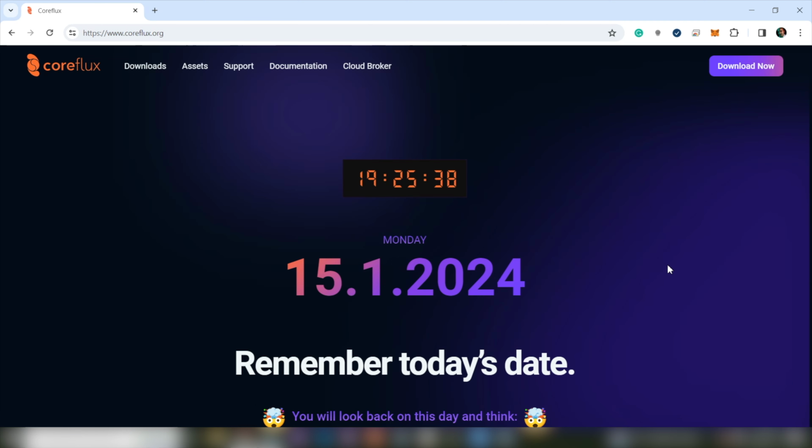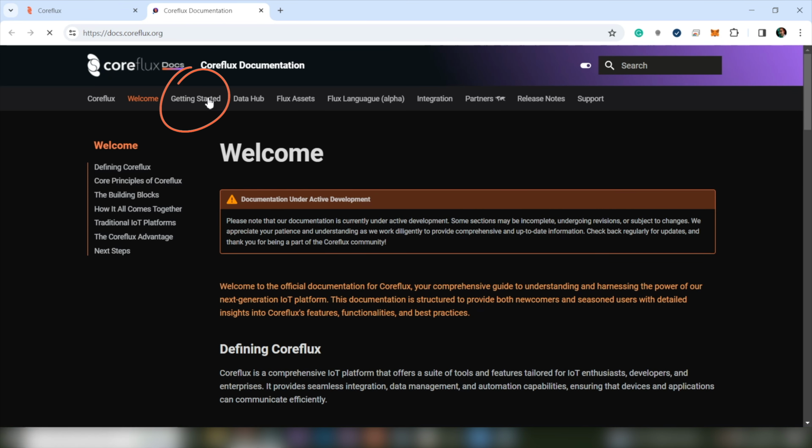First things first, let's get to the documentation in the Coreflux website. Just click on Documentation and we're going to dive into the Getting Started section and Installation. Under the Linux section, we just copy this command.